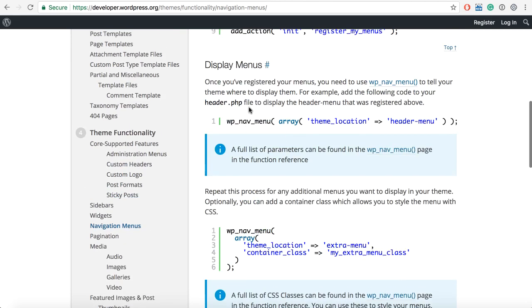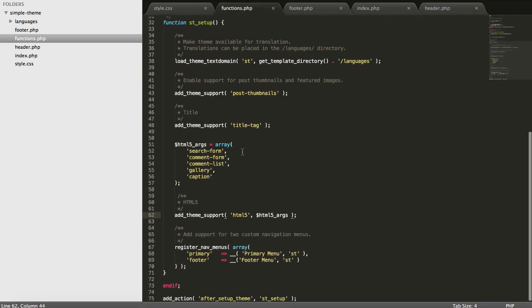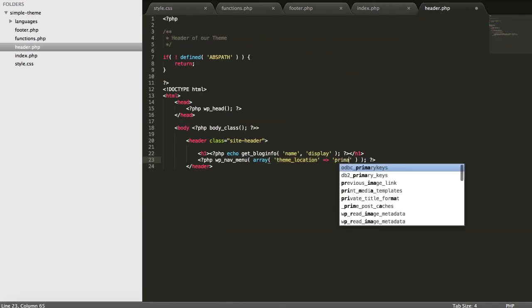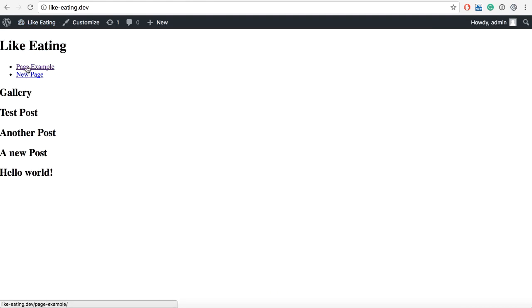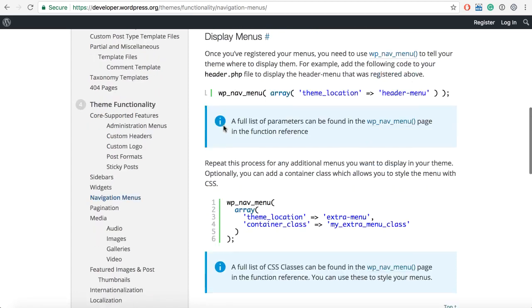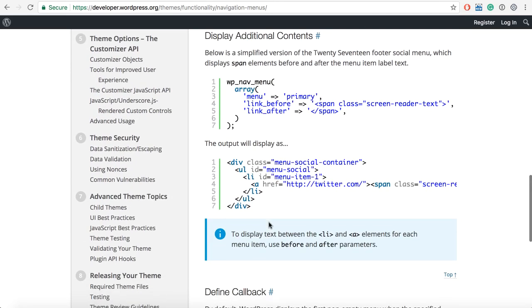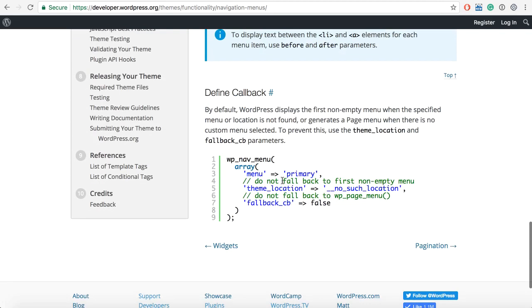To call them we can use this. We can use that and place it here like that. And the theme location is not the header menu, but in our function we have the primary menu. So we can go to our header and set the location to primary, and let's then go here and refresh, and we have those two pages that we have added in our menu, as you can see here. So now we have that, and you can always pass along several arguments here which you want, and that's fine.